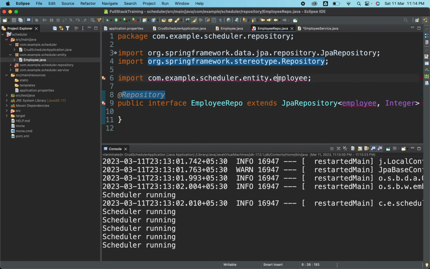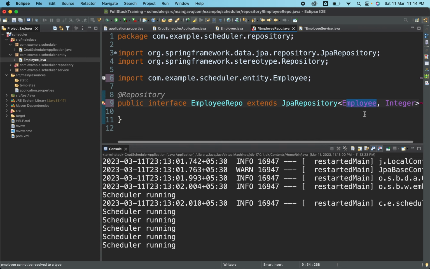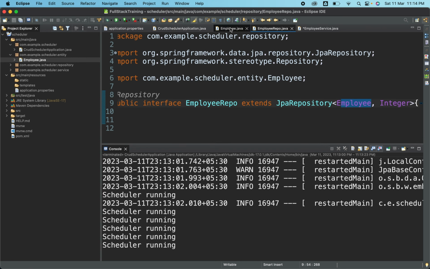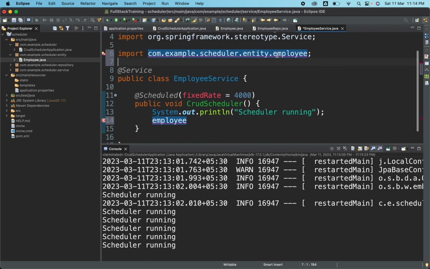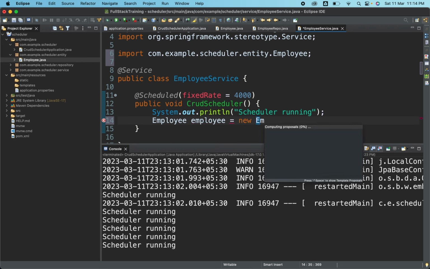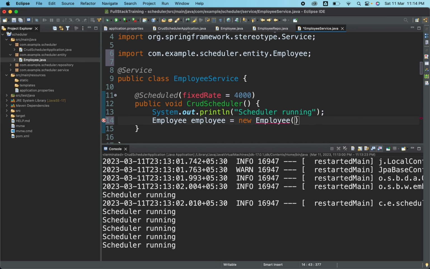Now here it's Employee, and here also it's Employee. That is it. Let me save it. Now in employee service, again here also we need to make the changes to Employee, and here also to Employee. Now employee is equal to new Employee. All right, we are good.